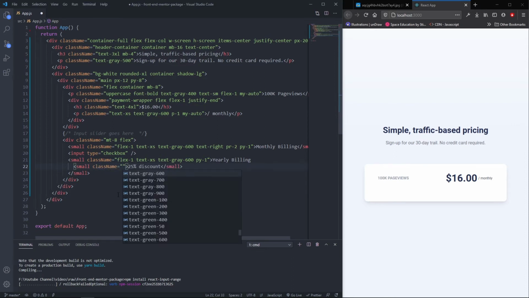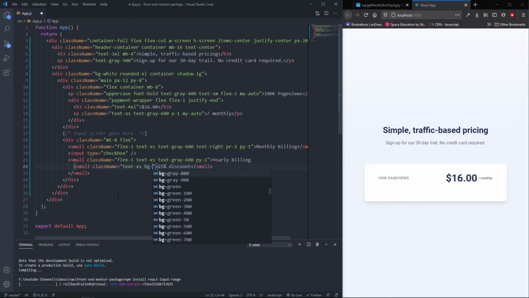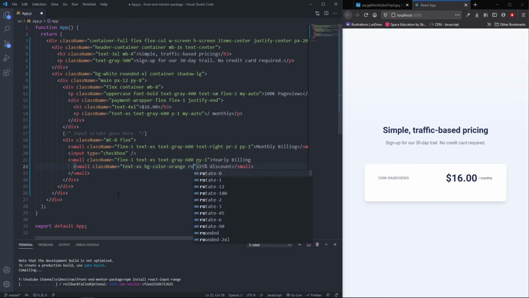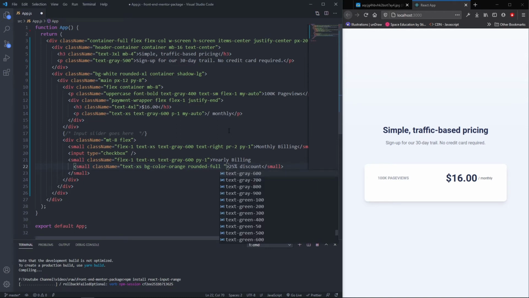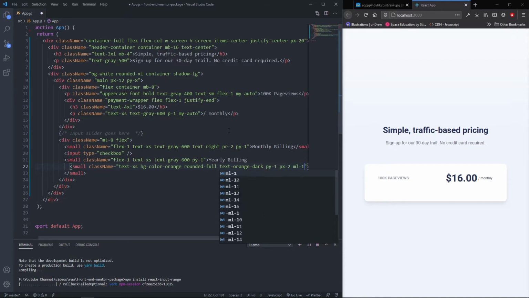So my 25% discount is going to be a text of extra small, background color, I called it orange, and it's going to have rounded corners of full. So this is going to be rounded corners of just 99%. Depending on the padding, that's what's going to shape that badge, basically that 25% discount badge. So I'm also going to have text color orange dark, padding on the y-axis of 1, padding on the x-axis of 2, margin left 1.